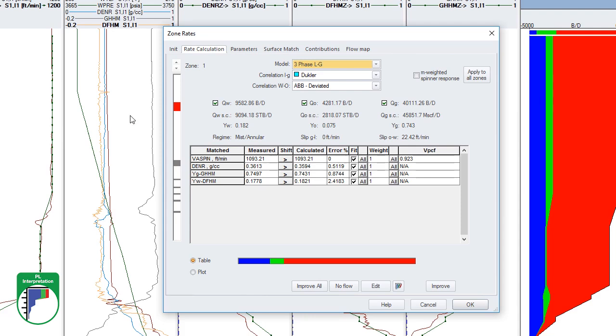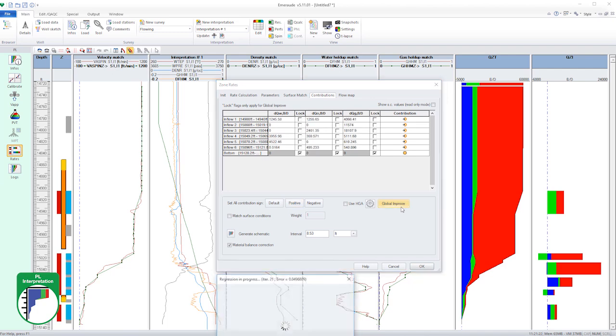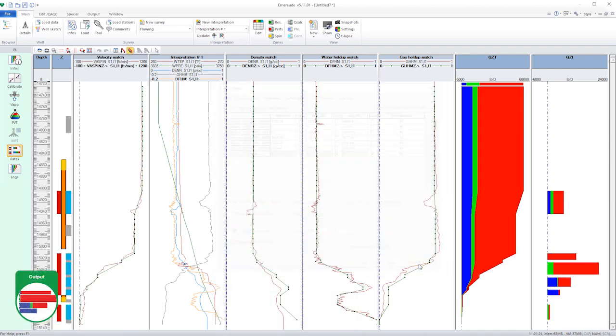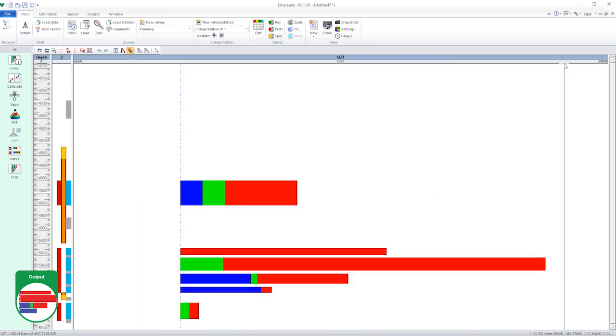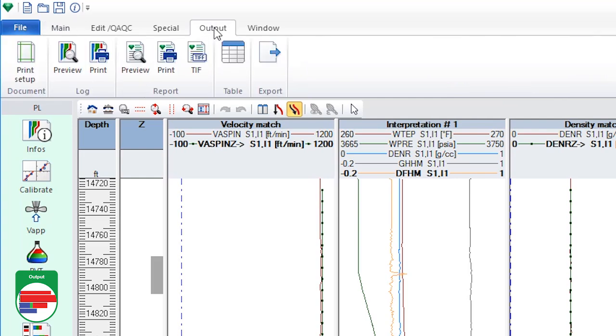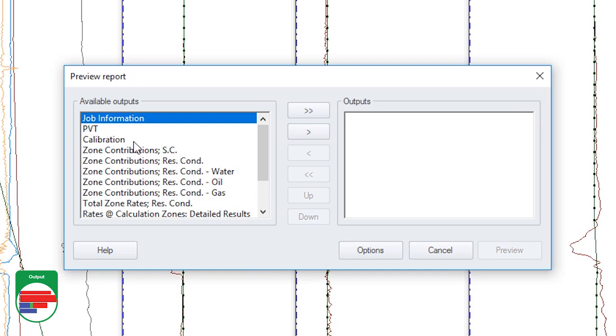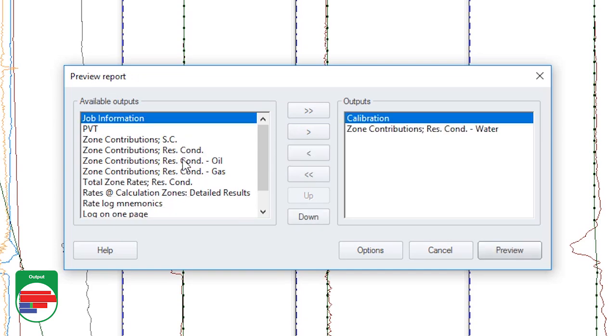Therefore, coming back to the rates calculation, under the Contributions tab, we can run a global regression. This allows us to minimize the error of all zones simultaneously and also add constraints. In this example, we force all contributions to be positive. Report creation is quick, automatic, and can include the results and interpretation inputs.